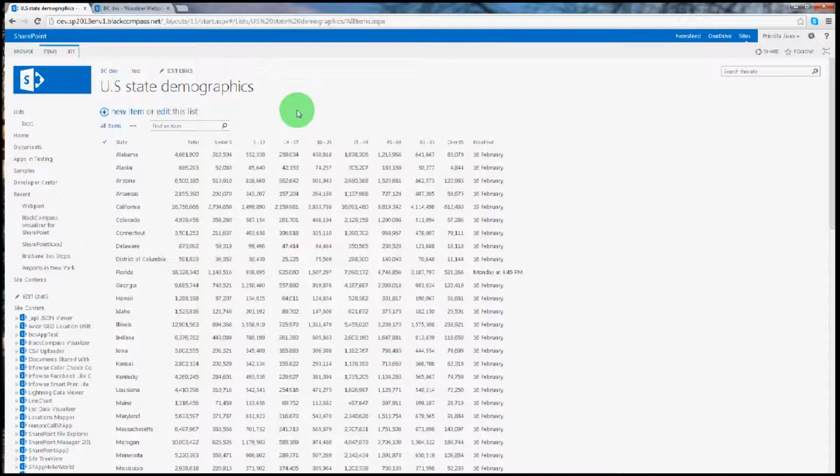Hello, in this demonstration I'm going to show you how to use the BlackCompass Visualizer Webpart pack.